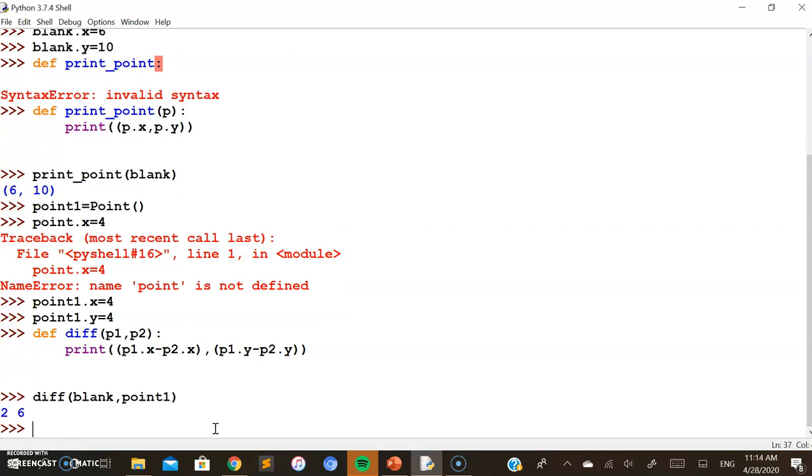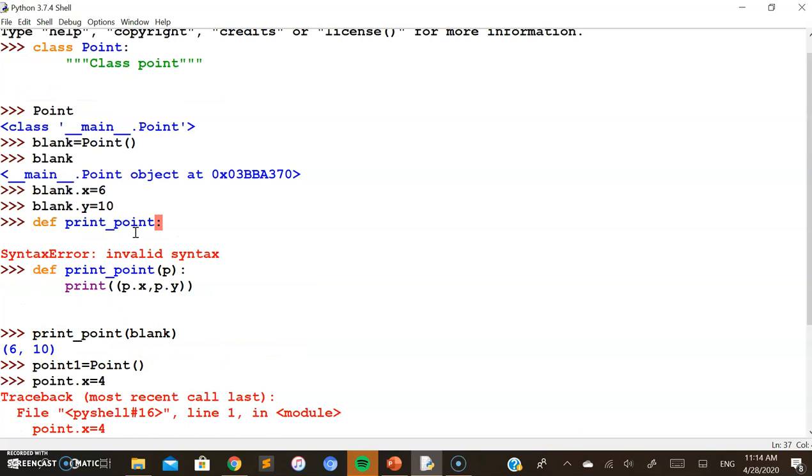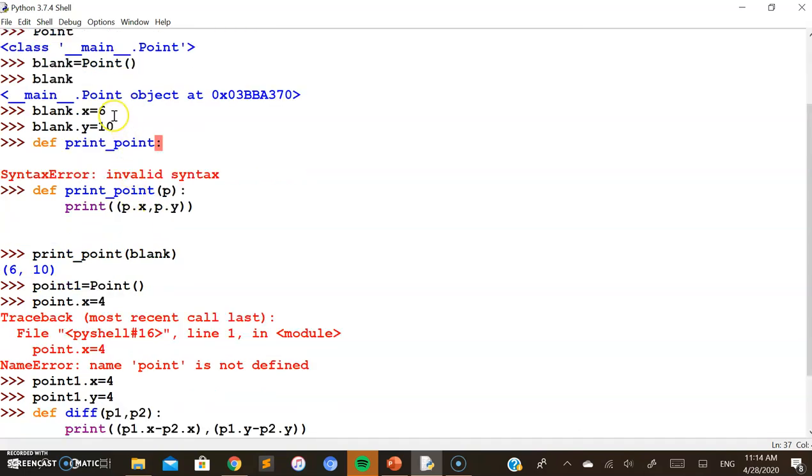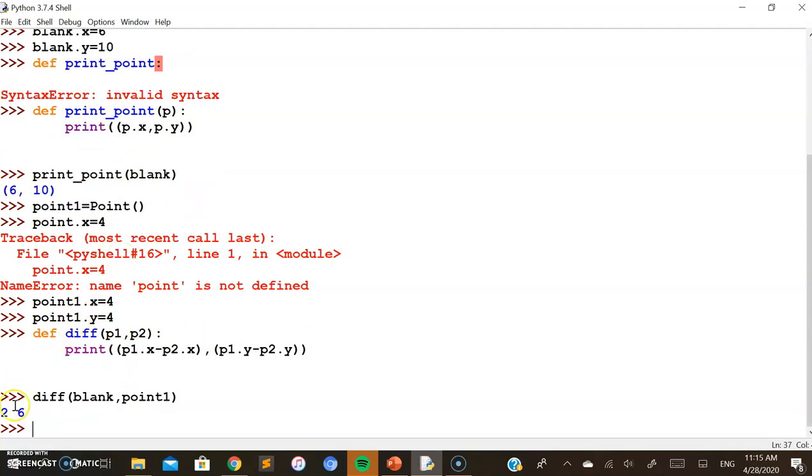Yeah, so as you can see here, p1, the first object of the class point, has the values 6 and 10. The second object has 4 and 4. So 6 minus 4 is 2, and 10 minus 4 is 6. So that is what we are getting, right?